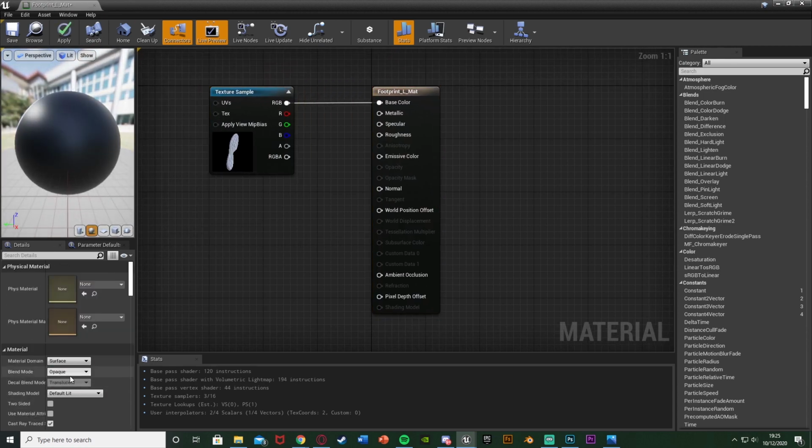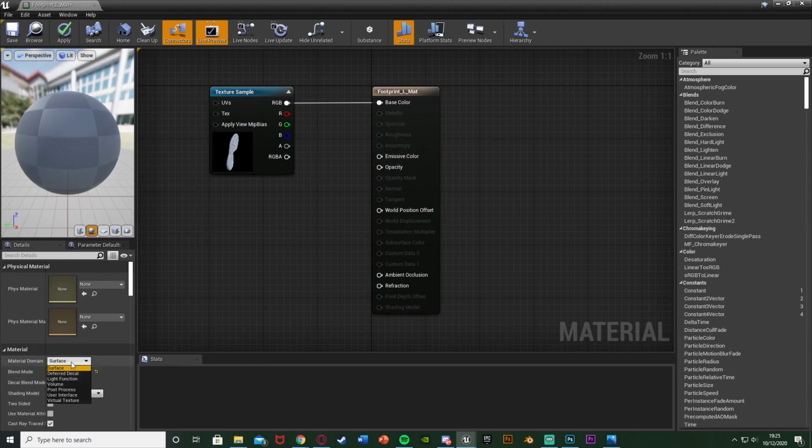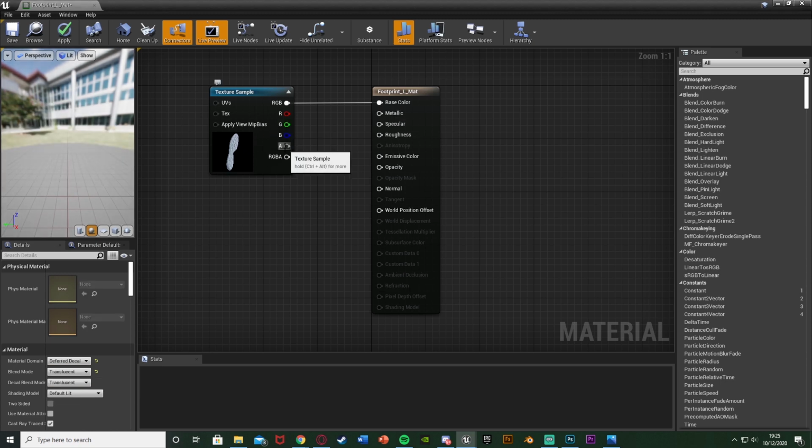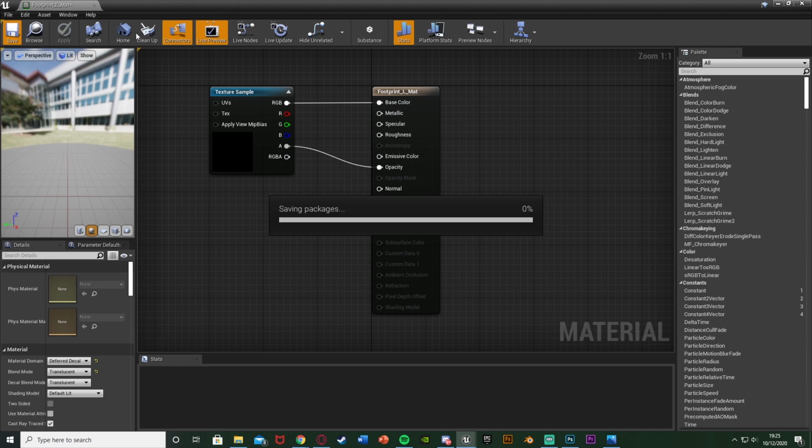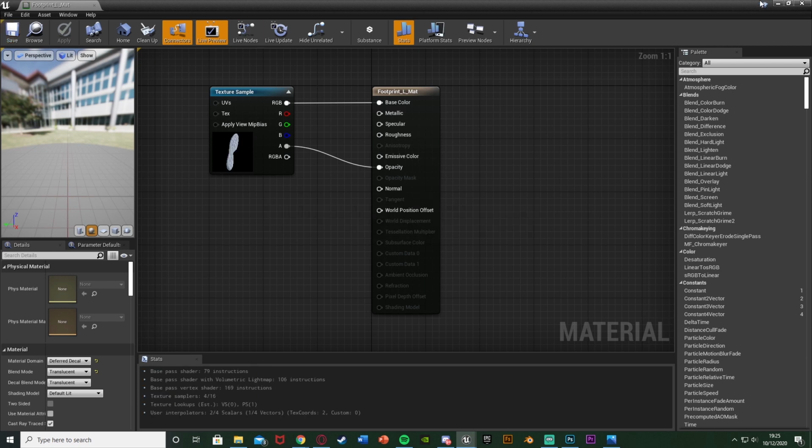Move it out, change the blend mode from opaque to translucent, the material domain to deferred decal, put the alpha in there, save and apply that, and then that is them done. That's the materials set up, as that's all we need to do. We just need to make it so we can use this in a decal. So then the next step, so we can close that.